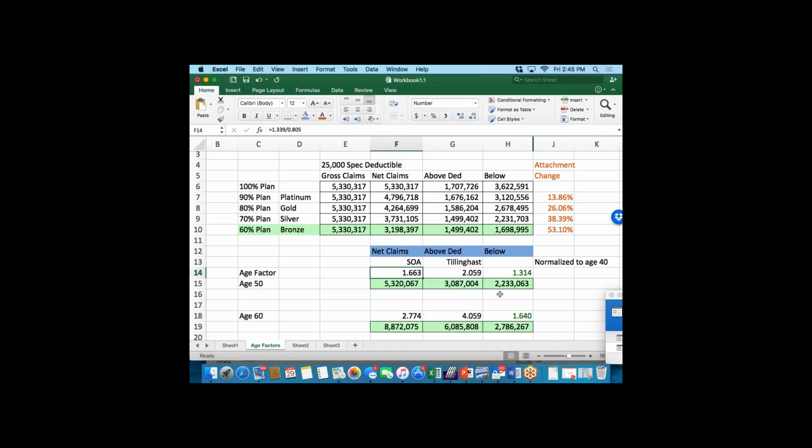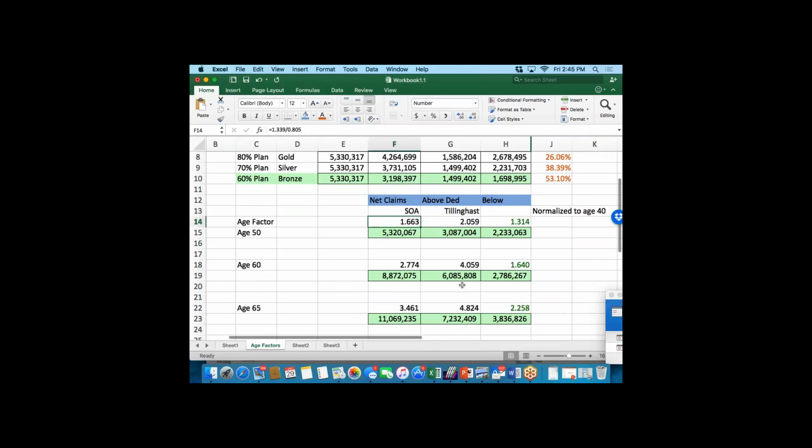But what we found twice now, we found that when Aetna filed their stop loss rate filing, Aetna took these Tillinghast age factors at the older ages and they moderated them. They dampened the slope. And then I found another company, I forget the name, but it's like a fully insured company, and they did the same thing. They modified the Tillinghast age factors at the older ages.